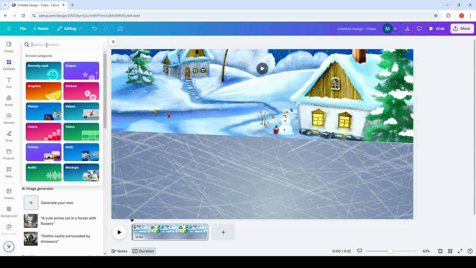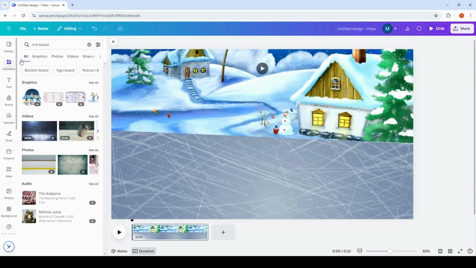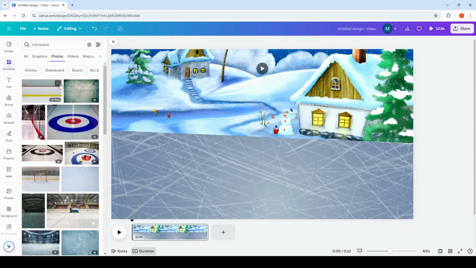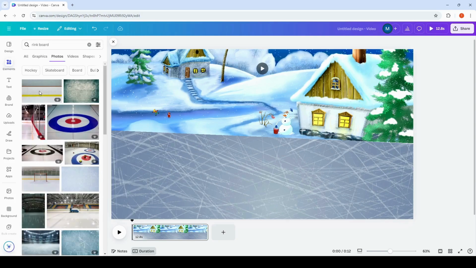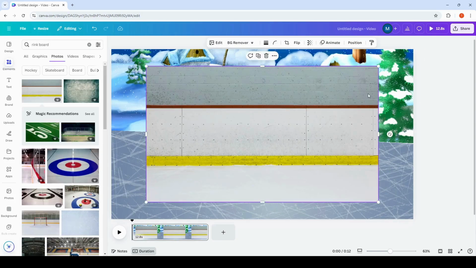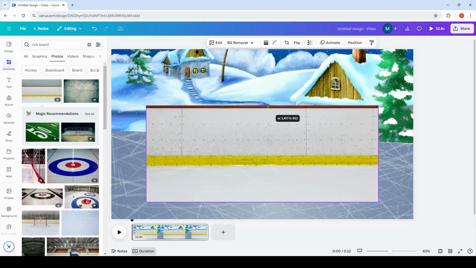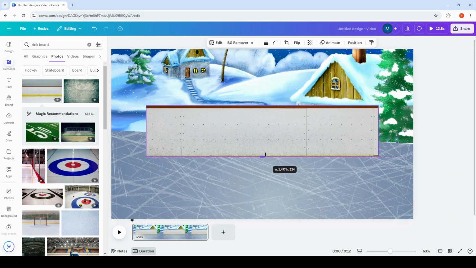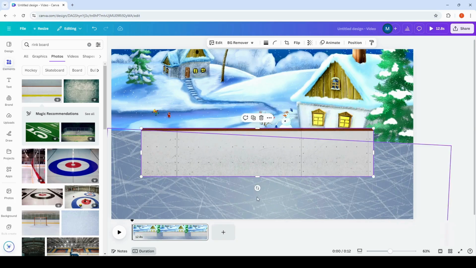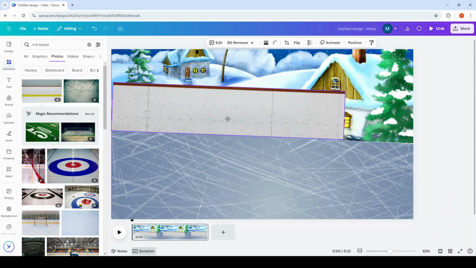I'll go to the element and search for rink board. I'll go to the photo and select the first one, which is called hockey rink boards. Add to the screen. So I'm going to go ahead and crop it all the way to the right. And I'll do the same all the way up to only the orange part in the ice. All right, so from here, I'm just going to rotate a little bit and make sure that it's aligned with the ice.